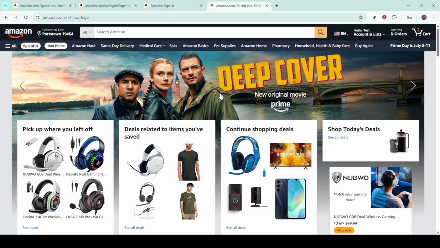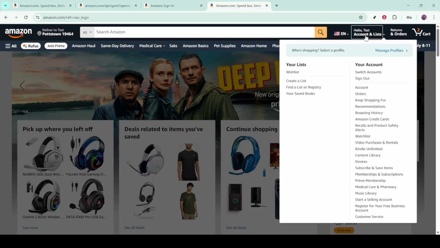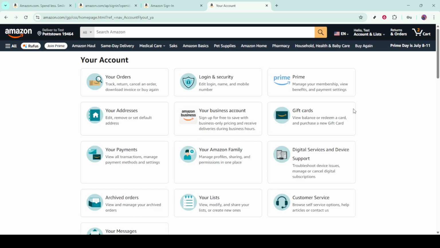From here, you navigate to Account and Lists, which is usually located in the same area where you signed in. Hover over the tab and click on Account. This will bring up a host of options where you can manage different aspects of your account. From there, direct your attention to the gift cards option. Click on it and you'll be taken to a page dedicated to all things gift card related.